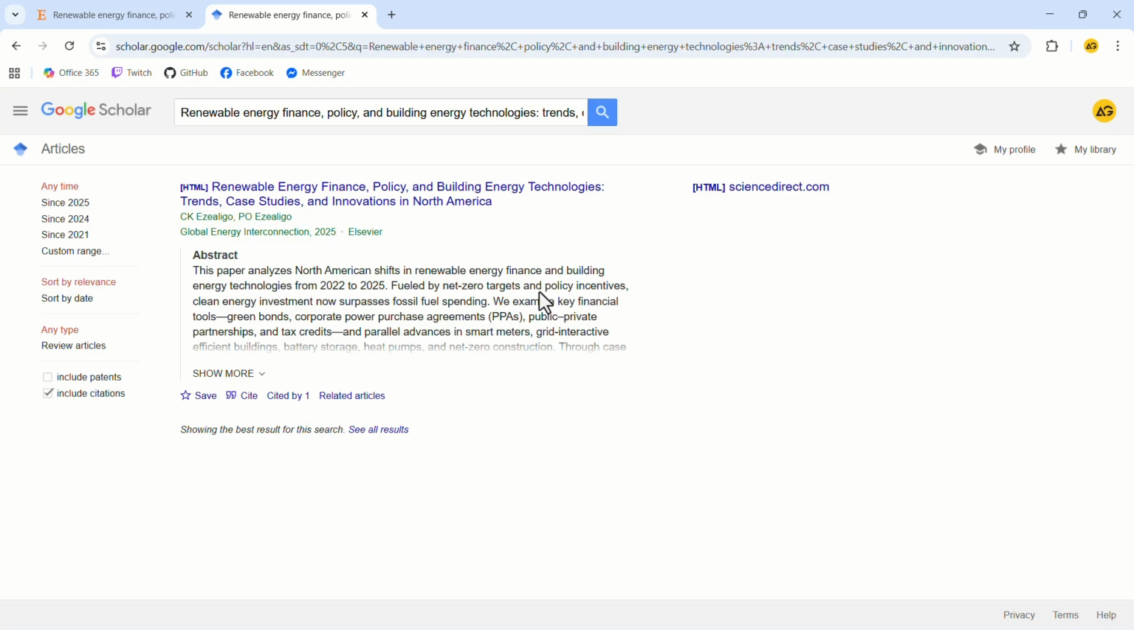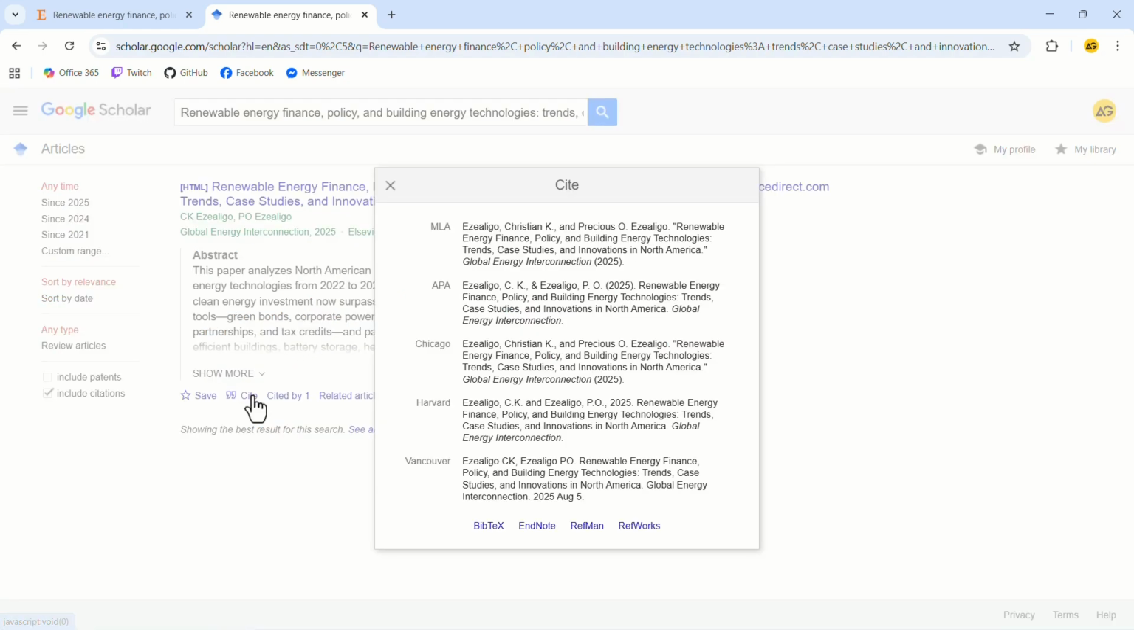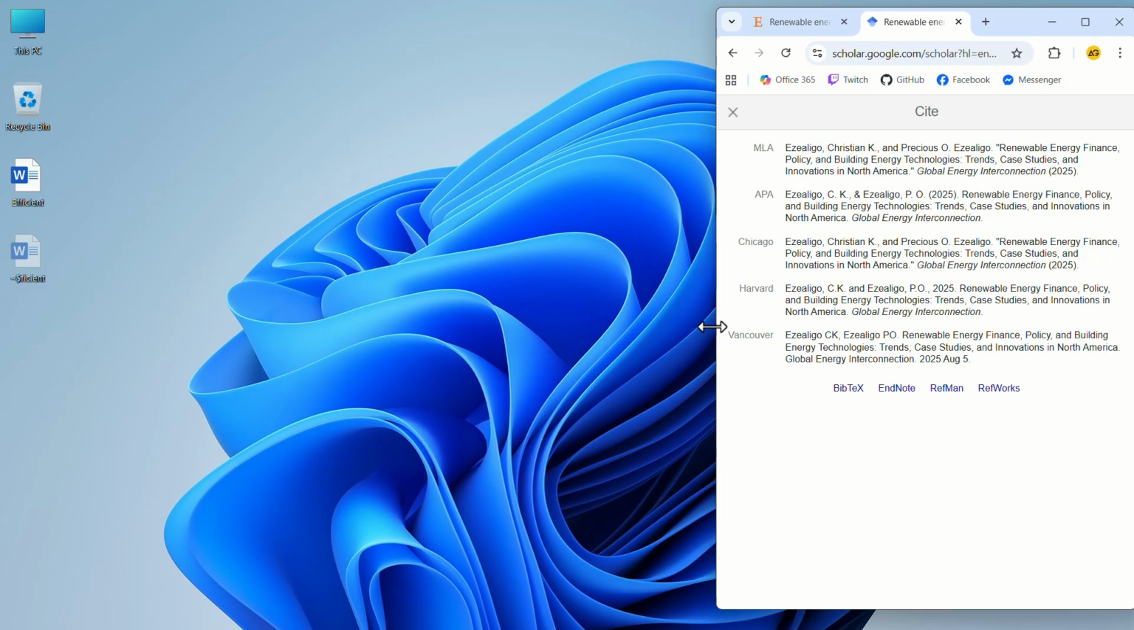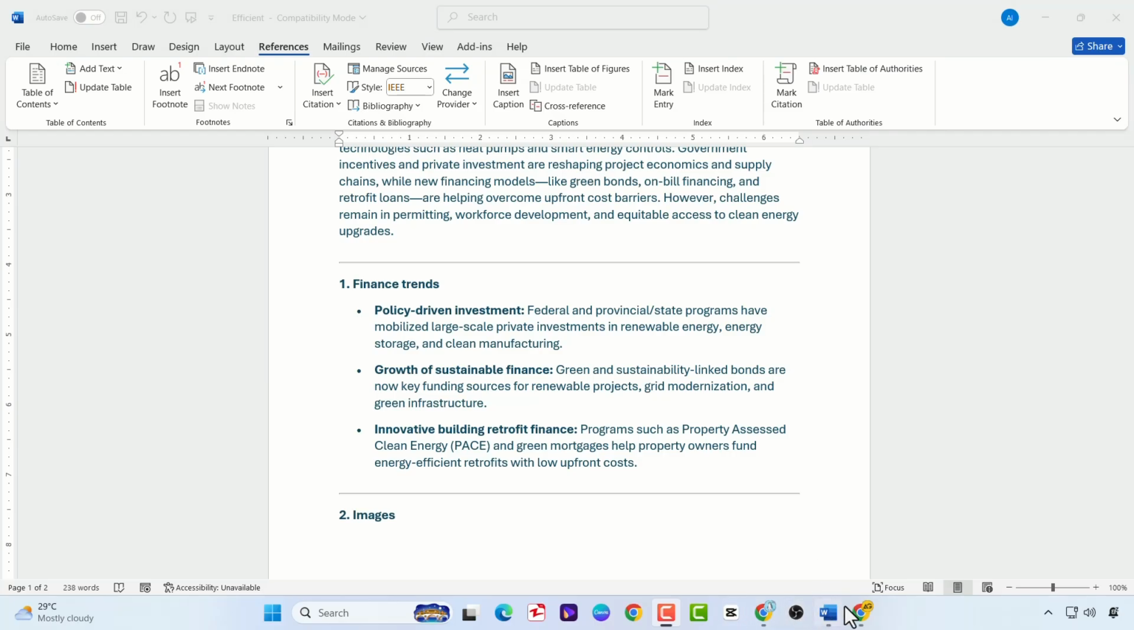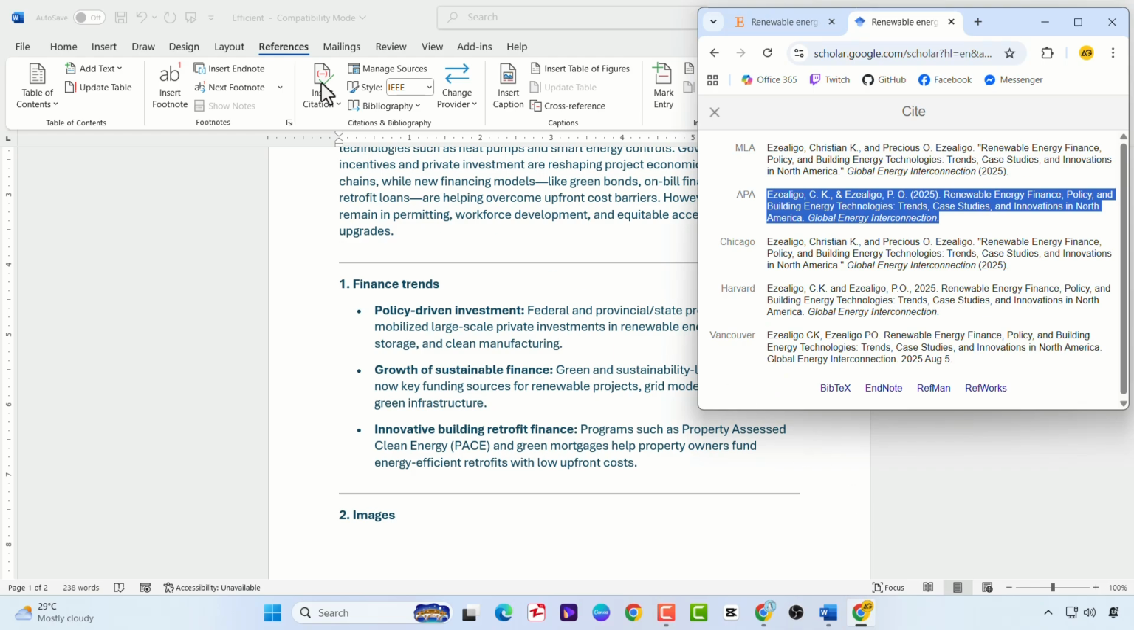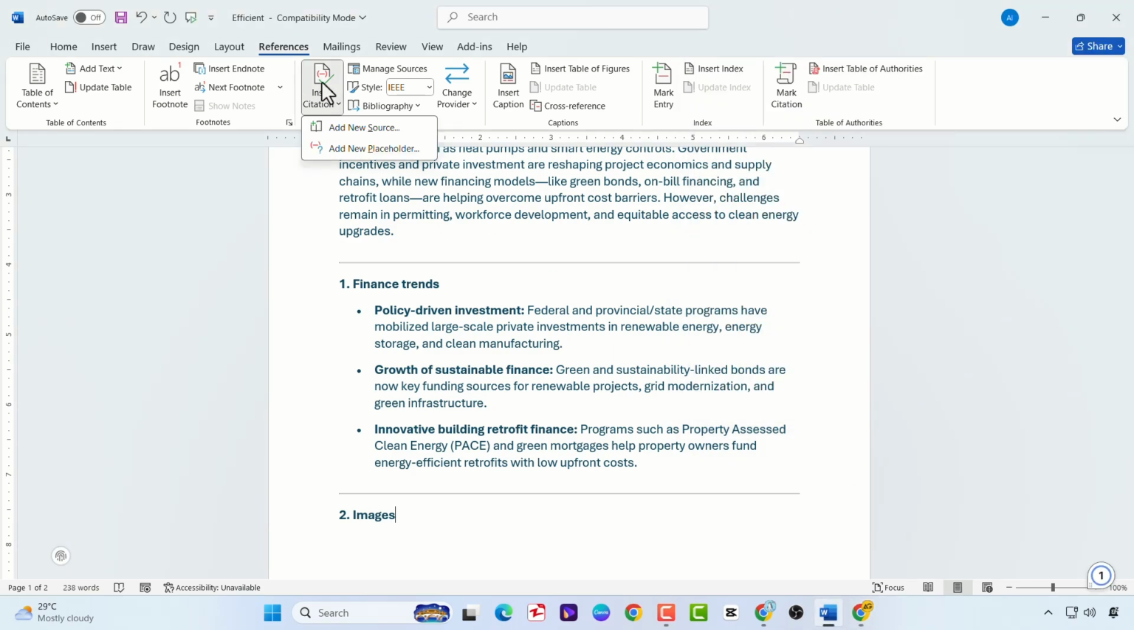At the bottom of the article, click on the citation icon. Here, you will get the citation in every popular format. Now minimize and resize this window to the side of the display. Open your document. In the menu bar, click on Insert Citation. In the drop-down, click on Add New Source.